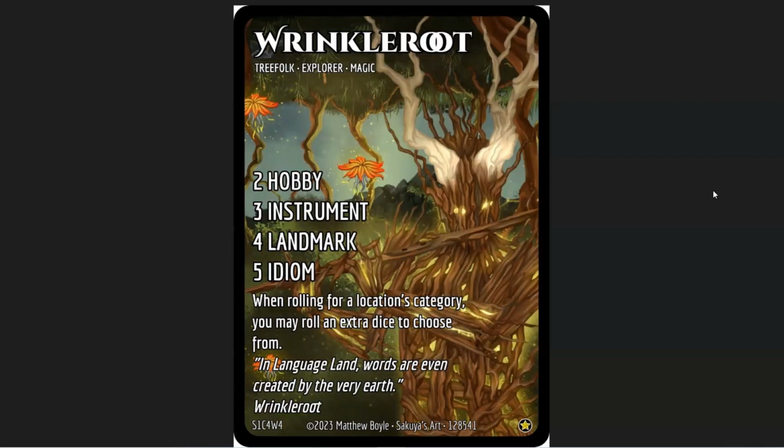So the categories are hobby, instrument, landmark, idiom. I think these are some of the most fun and simple categories in the whole game. Well, idiom's a little bit difficult, but people really love to learn those when they're learning foreign languages. Idioms are expressions where, if you just know the literal definition of each word, you still will not know the real meaning of the expression.